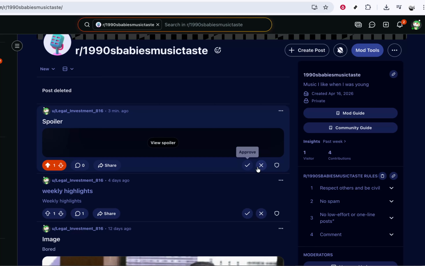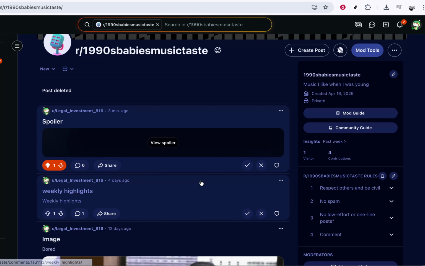By simply opening your post, clicking on the three dots, and choosing to remove the spoiler tag, you can quickly update how your content appears across Reddit.